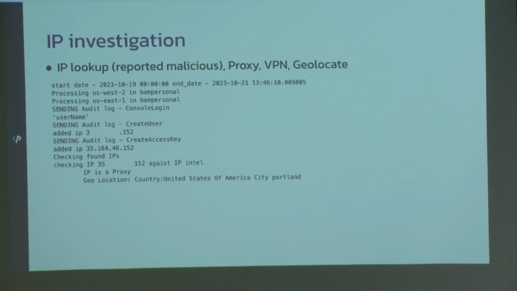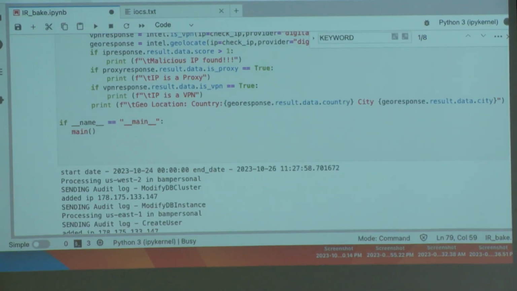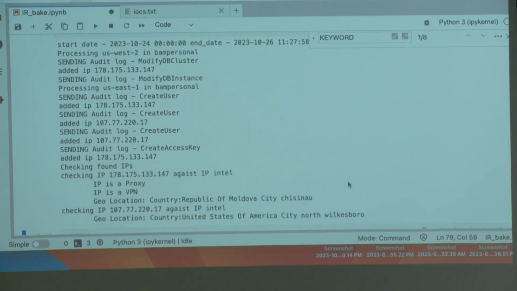And then to conclude here, we see a lot of create users, create access keys, and at the bottom we check each IP. We see this IP coming from Moldova, which isn't consistent with our interview. We see that it's a proxy, and we see that it's a VPN. So in all the chaos of what Clicky normally does, we're able to boil up some likely malicious IPs.